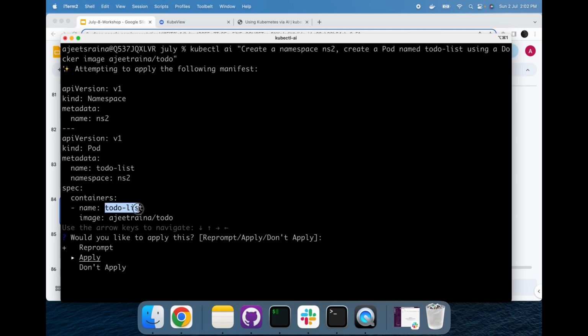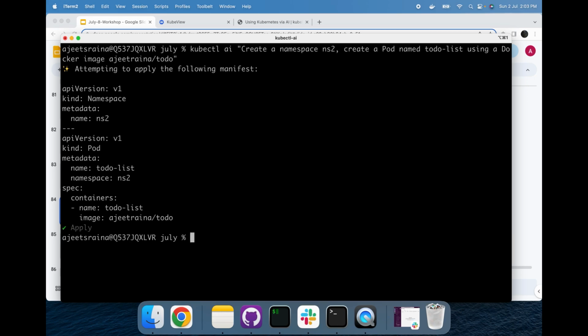So there is a container called to-do list, and it uses the image Ajeet Raina/todo. Within this YAML, if I go ahead and apply this, it will first create a new namespace, ns2, and then the to-do list pod within that namespace. So let's go ahead and apply it.